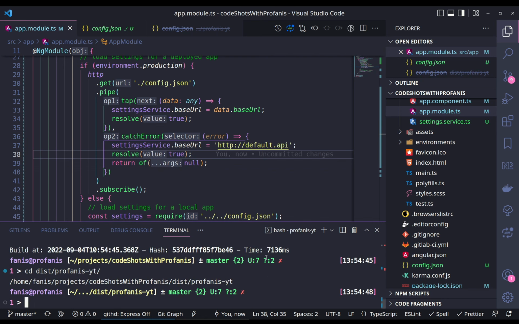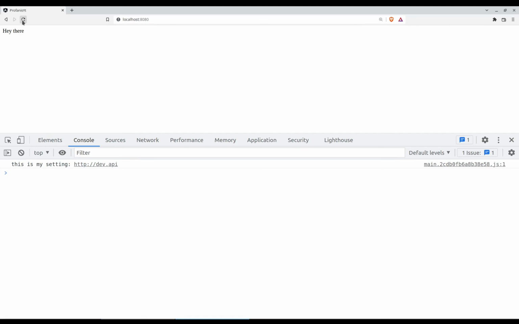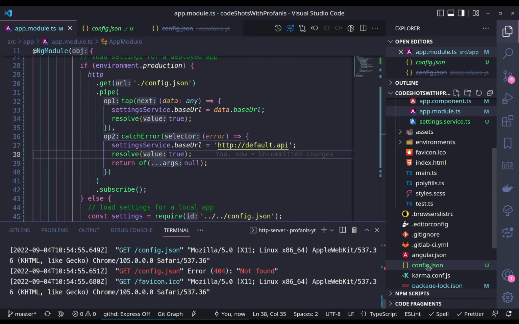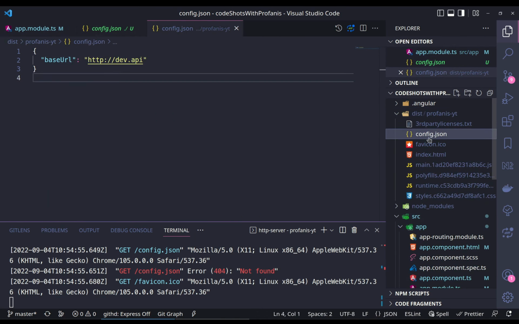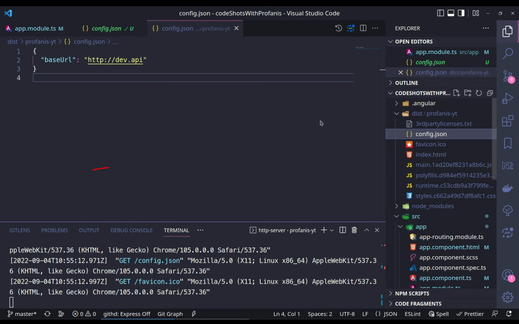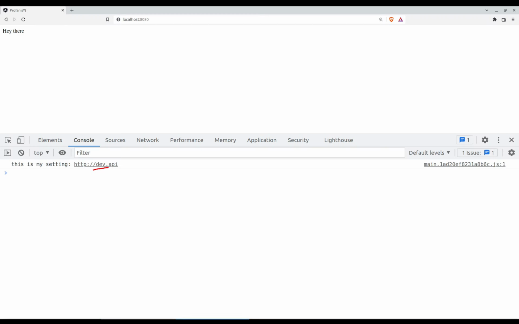And now let's rebuild the application. Let's go to this directory, and again let's use the HTTP server into this port, and let's hard reload, and we can see that the application didn't crash, and here we have the default API. Nice. And now if we grab this config.json, and if we upload it or paste it here, let's go to the browser, just refresh, and here we can see that we have the dev API. So this is our deployed application, which means that if I change this from dev to UAT or whatever and just reload, we expect to see the change here.